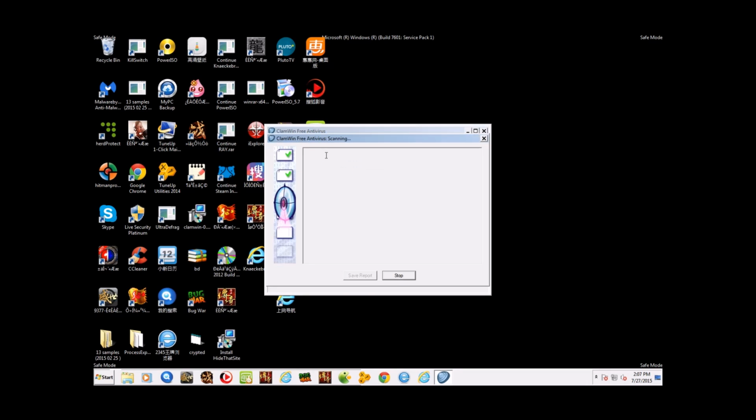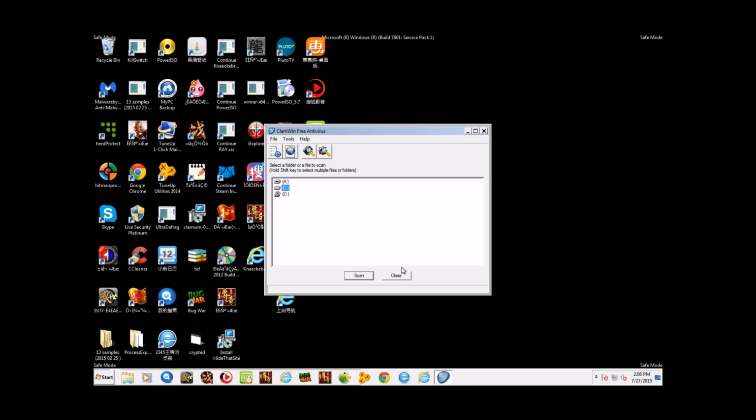Alright, let's try a file scan now. Maybe that'll work. I doubt it. So far, guys, this is not going over that well at all. Quite disappointed actually in ClamWin, and might not be able to certify it as a removal tool just because of the fact that I cannot get it to run on the system. And once again, as you can see, not working. That's not a good sign. It's definitely not a good sign at all.